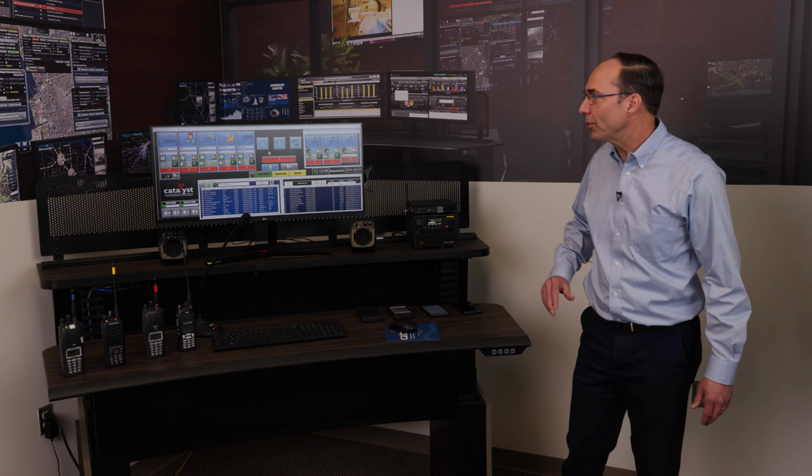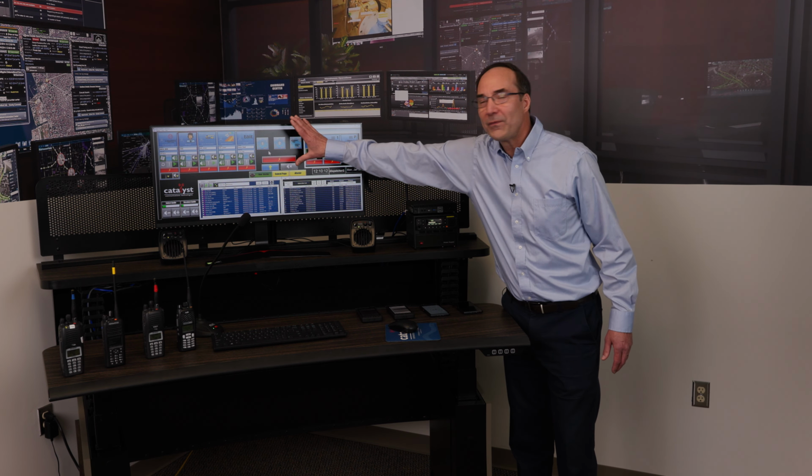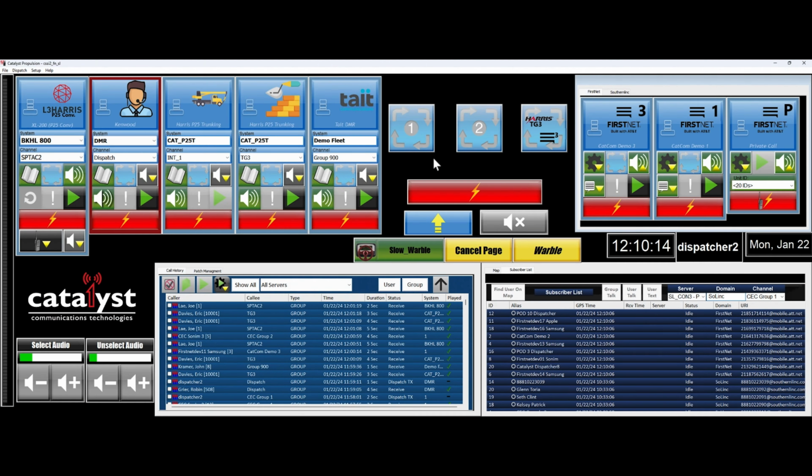Let's start on the left side of the user interface. You'll see these 5 rectangles. Each of those connects to the LMR systems that I described earlier. The first one is to the L3 Harris donor radio. Could be trunked, could be conventional. You'll see we get unit ID on that radio and the ability to select any channel, any talk group, any system that's programmed into that radio.